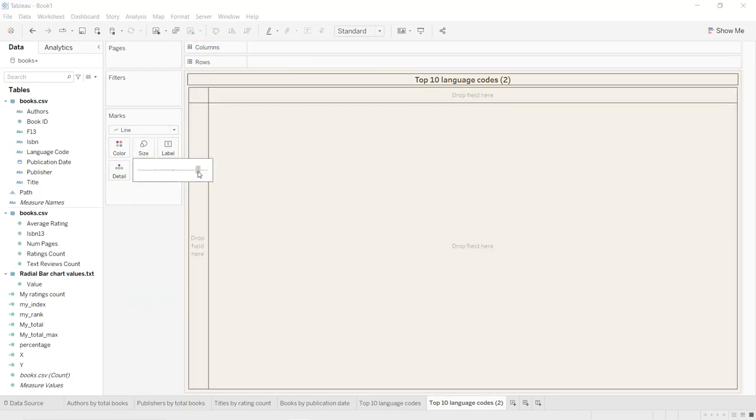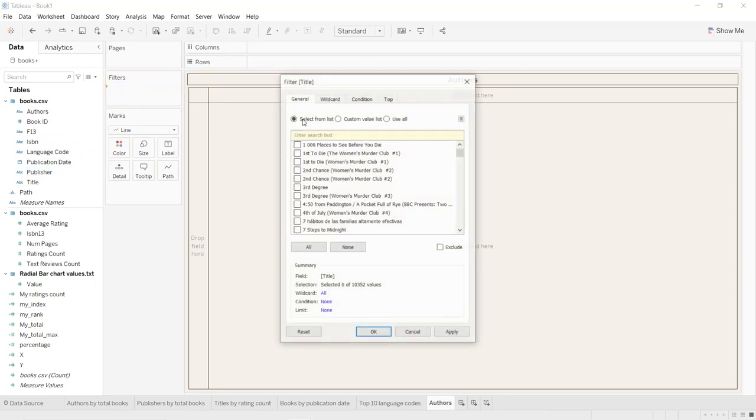For the size, we decrease it like that. And the first one will be the authors. So authors, copy. Okay, so drag and drop title into the filters. Select one, apply, okay.